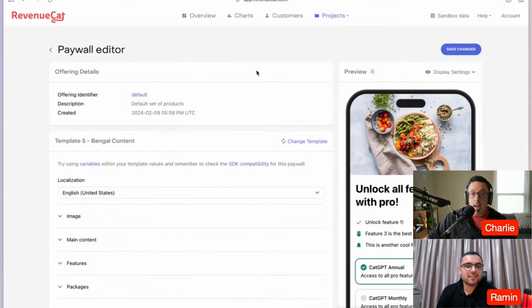So I kind of glossed over the offerings, but the offerings is the collection of products that a paywall shows. A lot of our features, our advanced features, are built off of offerings.